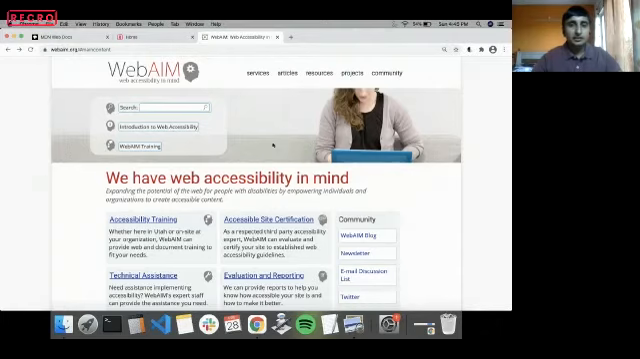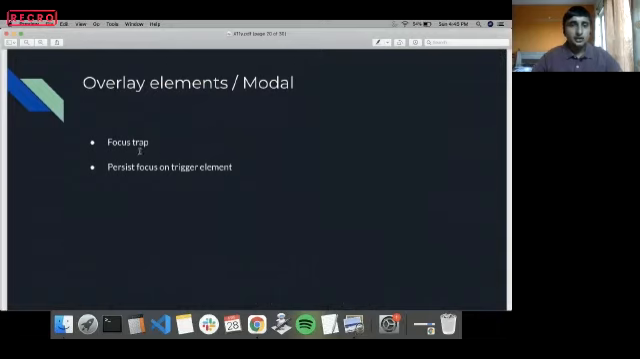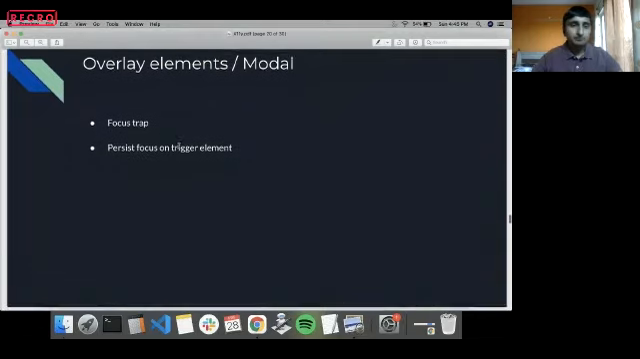The reason is that when there's a pop-up on the page, usually it has an overlay or a backdrop, which means you're not able to access any of the other elements on the page until you close the pop-up or acknowledge it. The same thing has to be done for screen reader users also. So the focus has to be trapped, as we said, within the pop-up. That's what's called a focus trap.